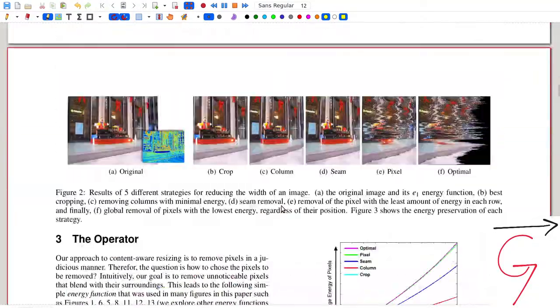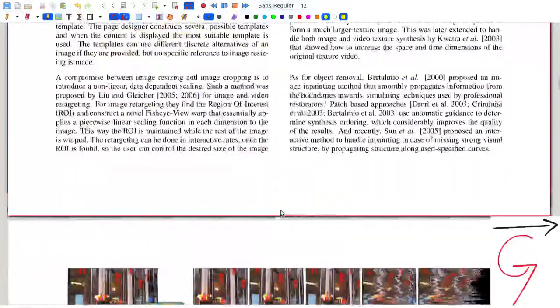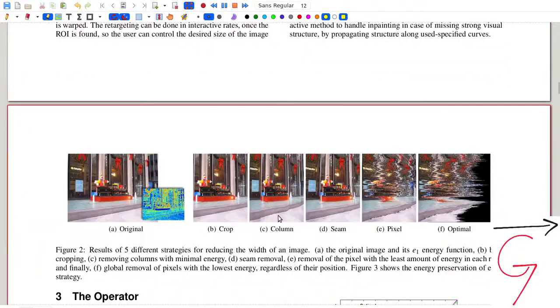Okay, I'm done with that. I don't want to read any of that stuff anymore. Results of five different strategies for reducing the width of an image. Original image and its energy function. Not sure if this is properly visible, but the energy function to me looks like some sort of edge detection thing, at least from this energy function.